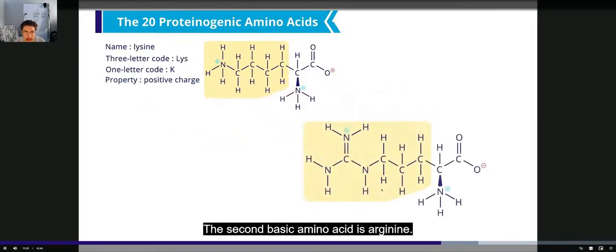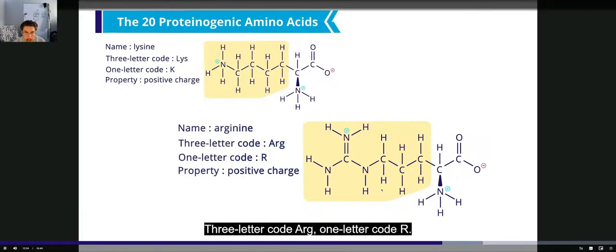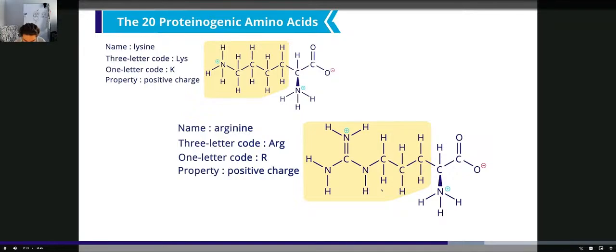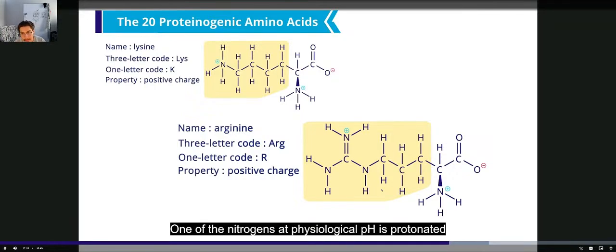The second basic amino acid is arginine. 3-letter code ARG, 1-letter code R. It also has a long alkyl chain, but is capped by an unusual functional group called a guanidino. One of the nitrogens at physiological pH is protonated and positively charged.